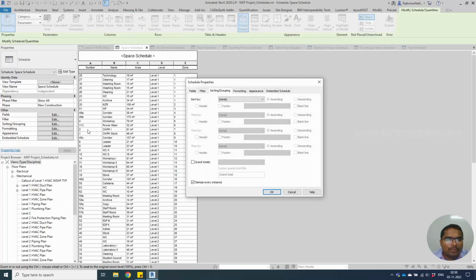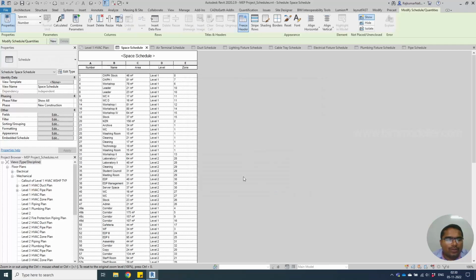Use the edit button here, and we want to sort the numbers. I can go ahead and select numbers. Based on the number, it can be sorted in ascending or descending order. I can select OK. Now you can see that the room numbers are ordered like this. But we have levels also, and level 1 and level 2 elements are mixed together.